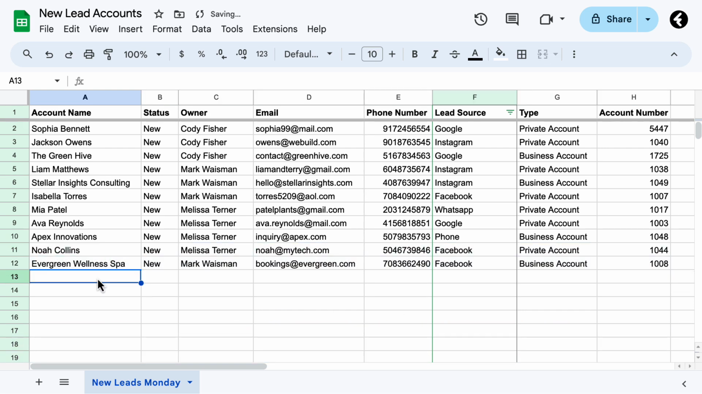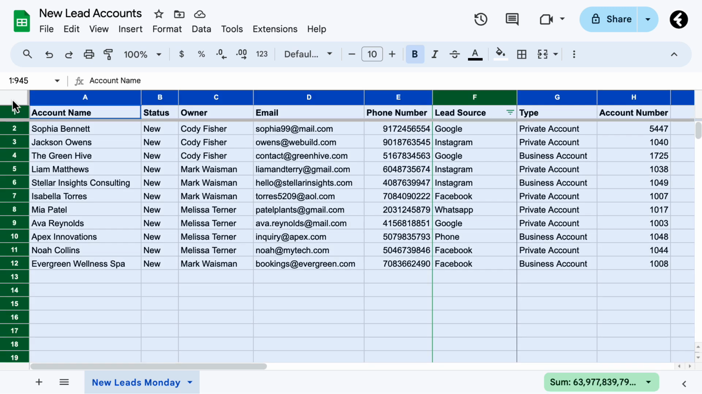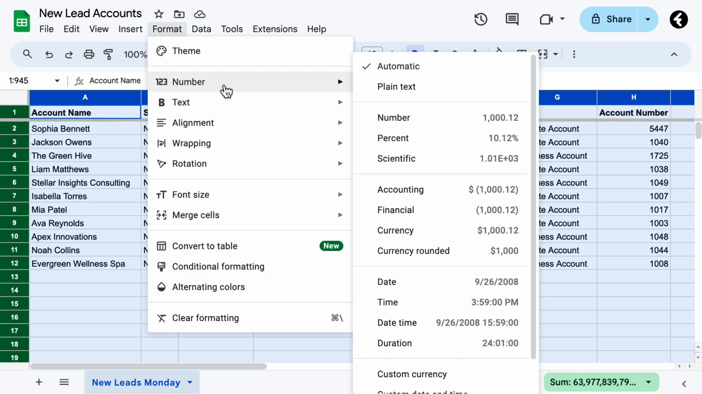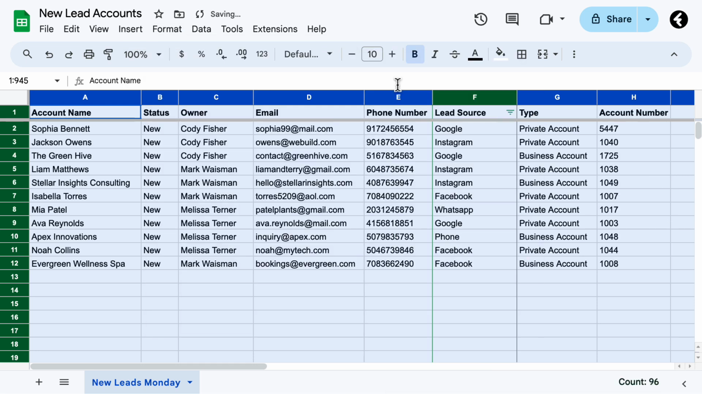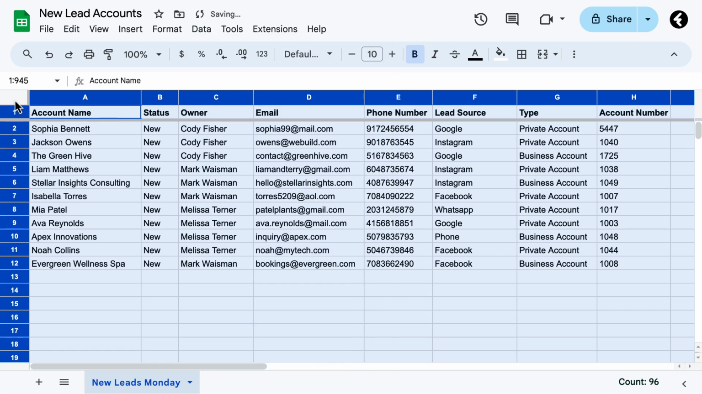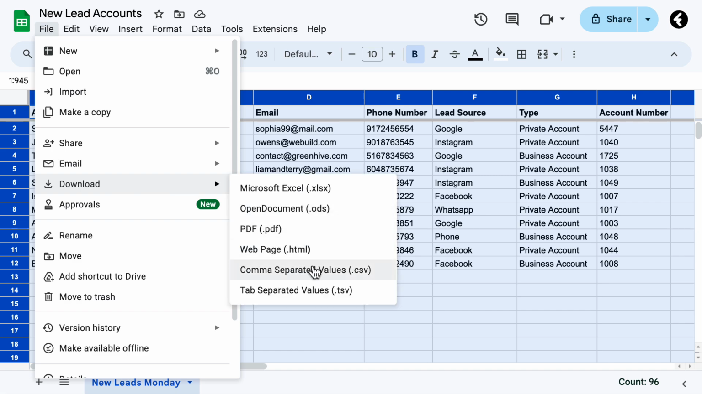It's also important that all the data in the file is formatted as text. To do this, let's select the entire sheet and then, under the Format option, let's scroll over Number and then click on Plain Text. Finally, it's important to make sure there are no filters being applied to your file. Select your entire spreadsheet and then go to the Data tab and click Remove Filter. This file is now ready to be imported. Let's download it as either an Excel or a CSV file, and then go back to our system.